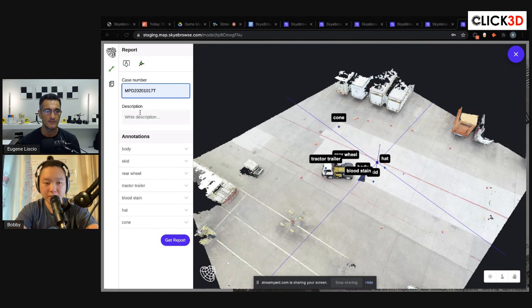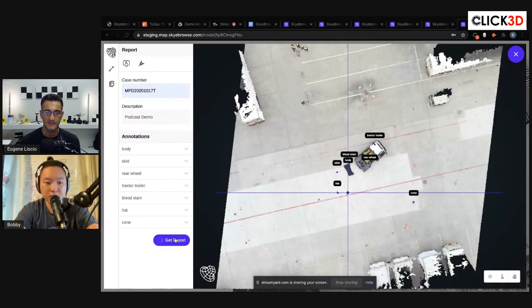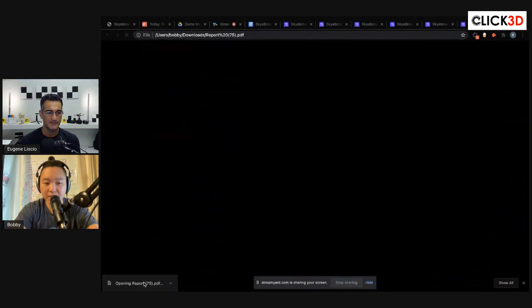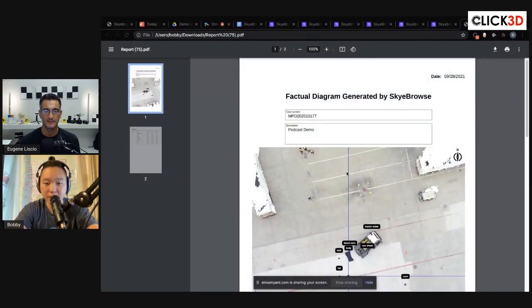Put down a case number and a description. This is a podcast demo right here. Then click Get Report. So this takes roughly 10 seconds or so to generate this report. Basically, our server is using AI in the back end to get you something like this. It's a factual diagram generated by us right here.